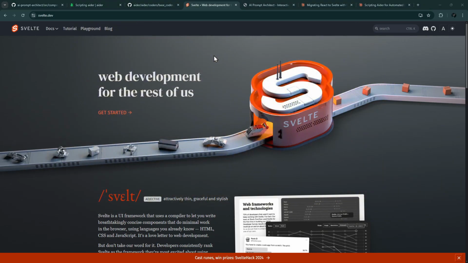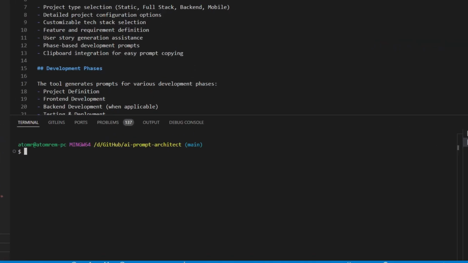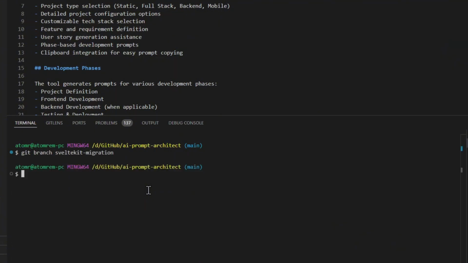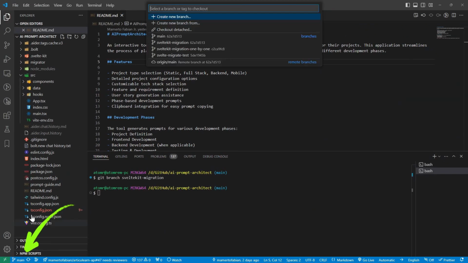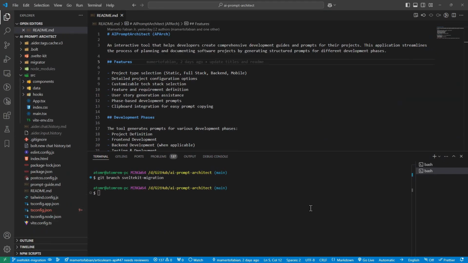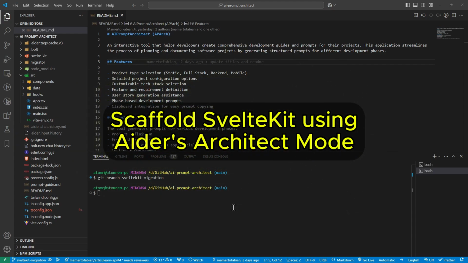To begin, let's go to Visual Studio and we'll create a new branch. And then let's check out that branch. This way, we keep our migration isolated and safe from our main code base. We'll use Aider's architect mode to scaffold the new SvelteKit environment in place without starting a separate project.